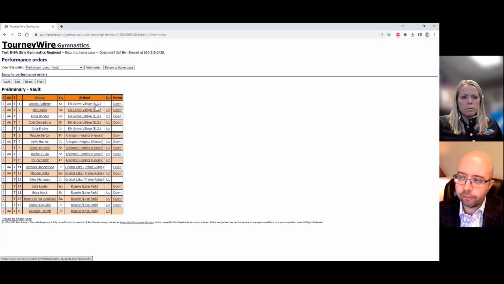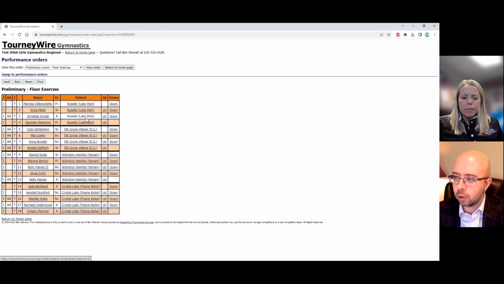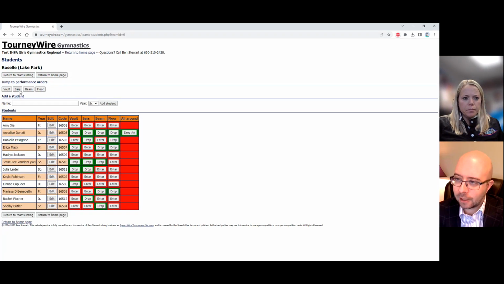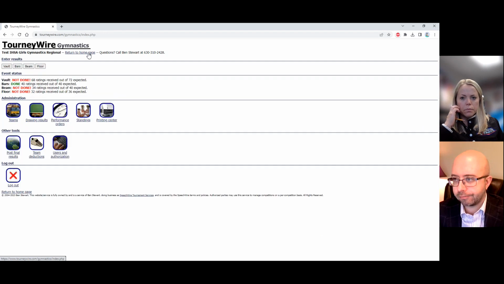You can also skip from the performance order into a school's students to make changes to their entries. So if you clicked on Arlington Heights here, then you would open up their entries and you can make changes, and then you could jump back to a performance order and then jump to another school and then jump back to a performance order. So in that way, you can very quickly navigate between the entries for a school and the performance order for the school and make whatever changes you need to, hopefully very effectively.